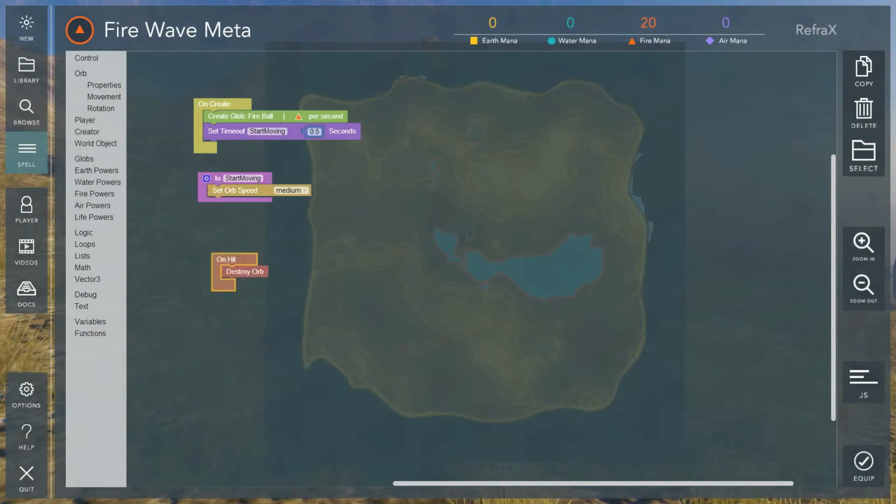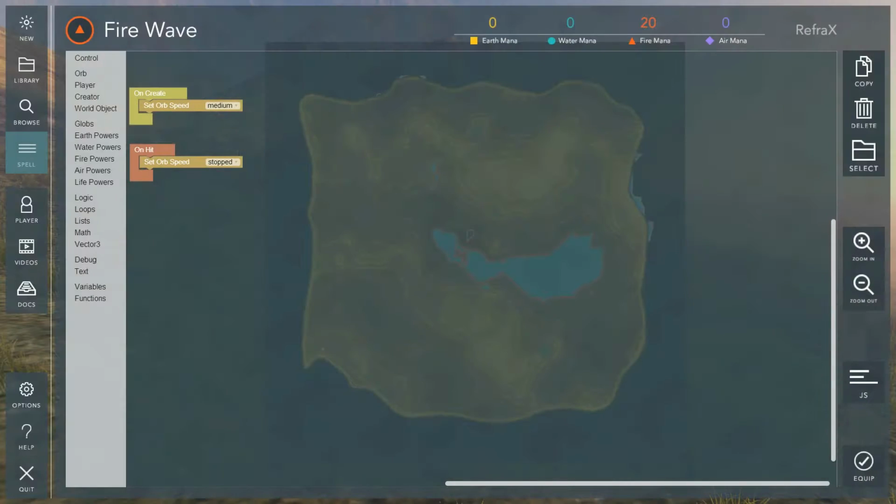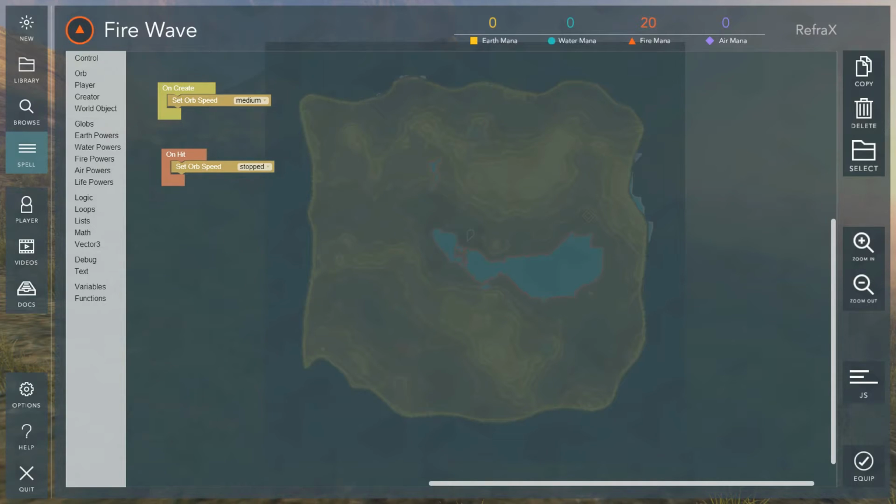It's a pretty simple spell, but we're going to be making it a lot more complicated by casting it many times. So let's create a new spell now. And I'm just going to call it Fire Wave. What this spell is going to do is when you cast it, it's going to create the spell that we just made called Fire Wave Meta multiple times in a 2D cone in front of us, and blast it outwards.